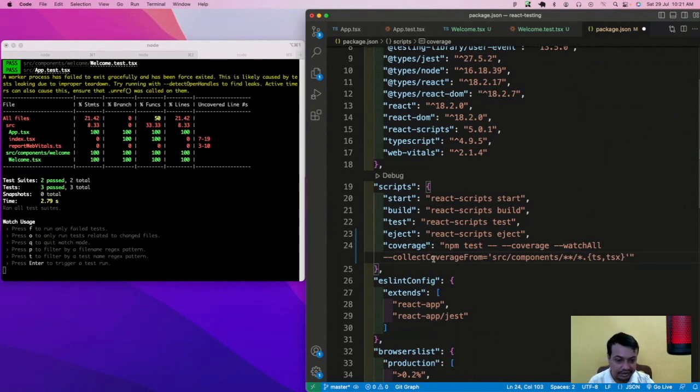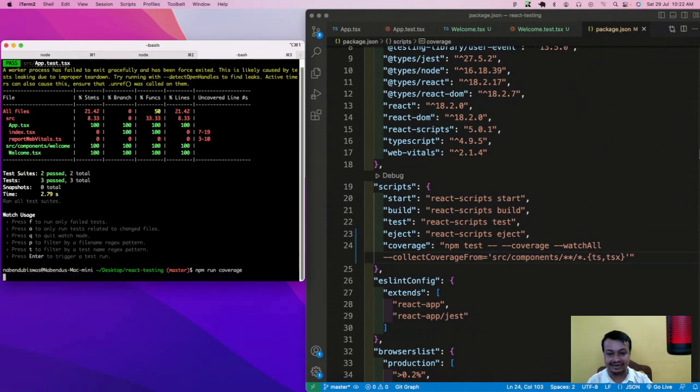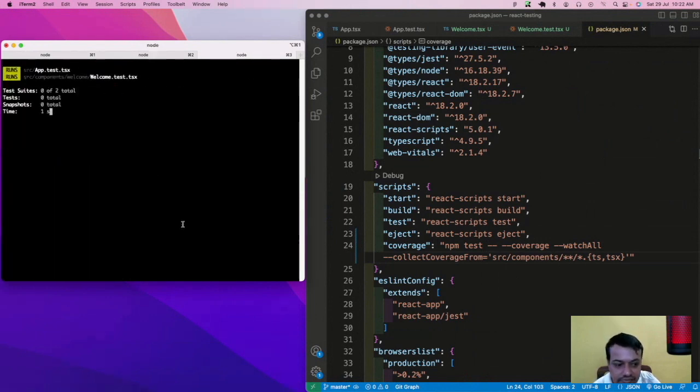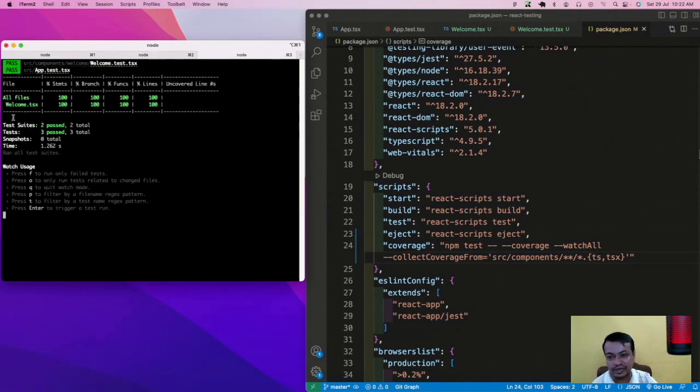Okay, and it's camel case, collectCoverageFrom src components. I want to go to the src components star and TypeScript text files. So if you're using JavaScript, js or jsx, you have to do that. Now let's see one thing, run it again. Now see, everything is fast because we are only seeing the welcome. Okay, so the coverage is like 100%.